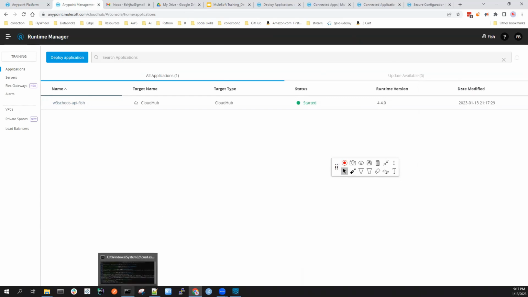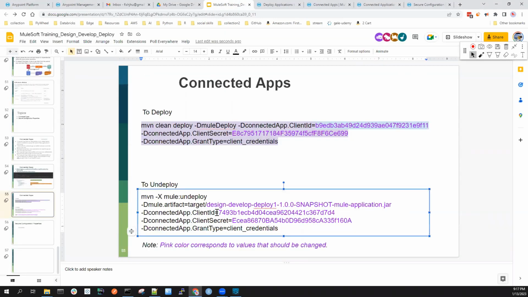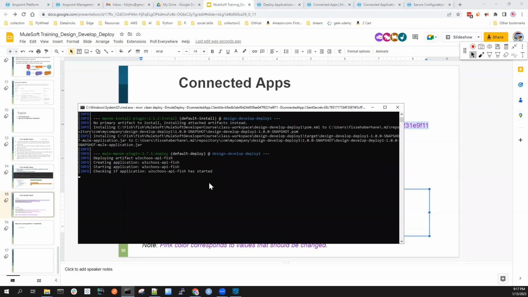So, securing properties. To undeploy it, I just copy paste this code as is, because I have replaced it. My client ID and client secret are my real client ID and client secret, but for the user it will be different. If it is the same project, the jar file will also be the same. So copy this. Again, here in the status, it says the application has started.